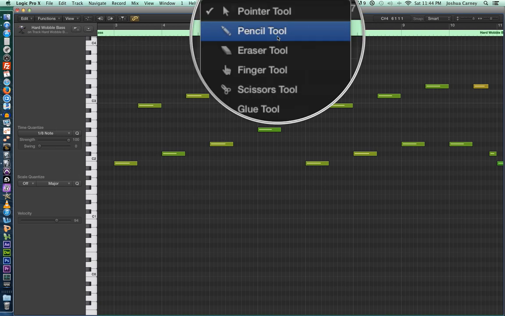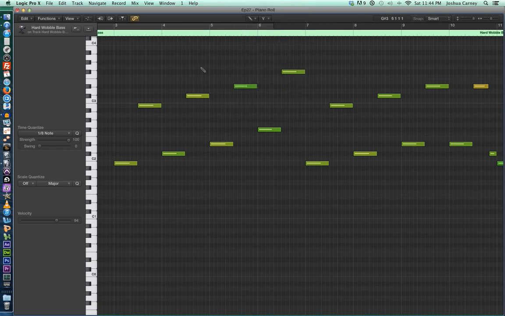The next tool is the pencil tool. What the pencil tool does is it lets you create new notes. Now, the rule about the pencil tool is that it will always create a note at the same length and velocity as the last note that you created. And by the way, you can also trim with your pencil tool. So if I trim this note to be a little shorter, the next note I create is going to be equal value to the last one I created. So I'm just going to use my pencil tool to delete those notes.